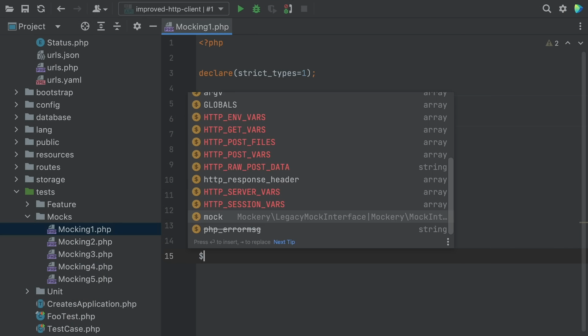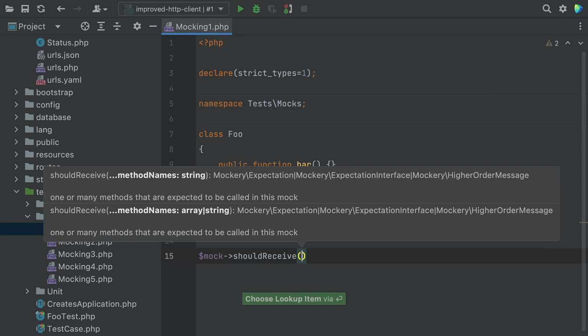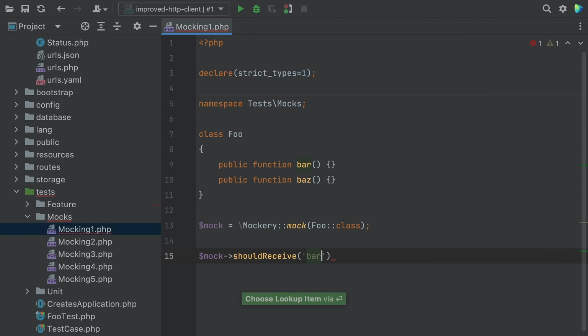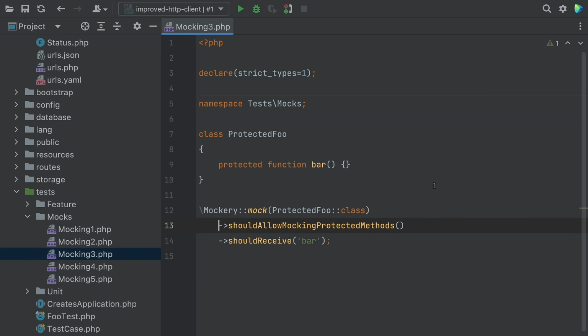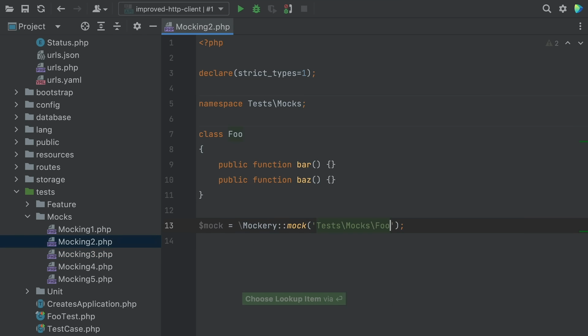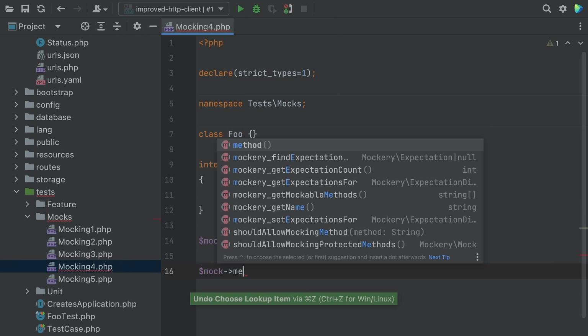Let's start with Mockery, the framework that allows you to mock objects when testing. PhpStorm now has auto-completion support for most Mockery functionality, as well as some useful inspections that help improve your workflow. We support both class names and manually defined strings, interface mocking, and quite a lot more.